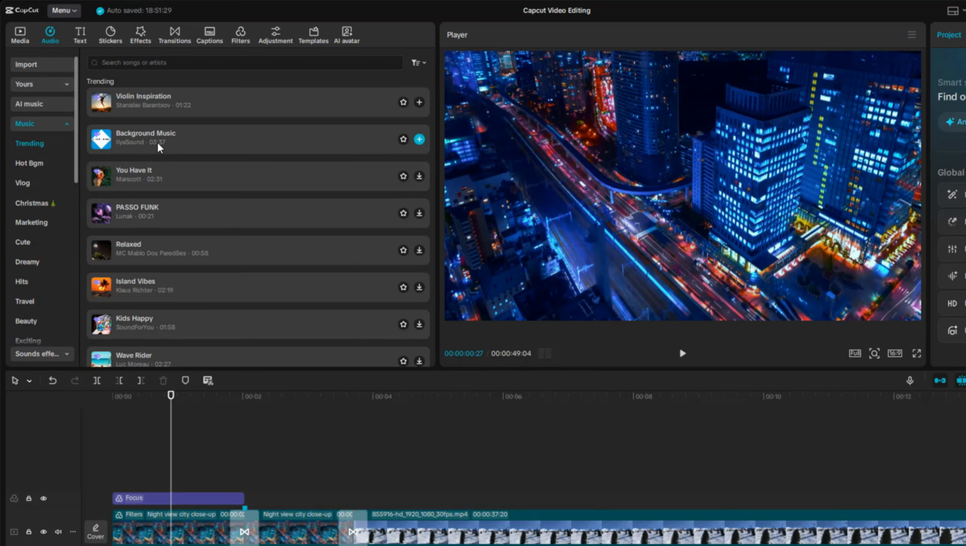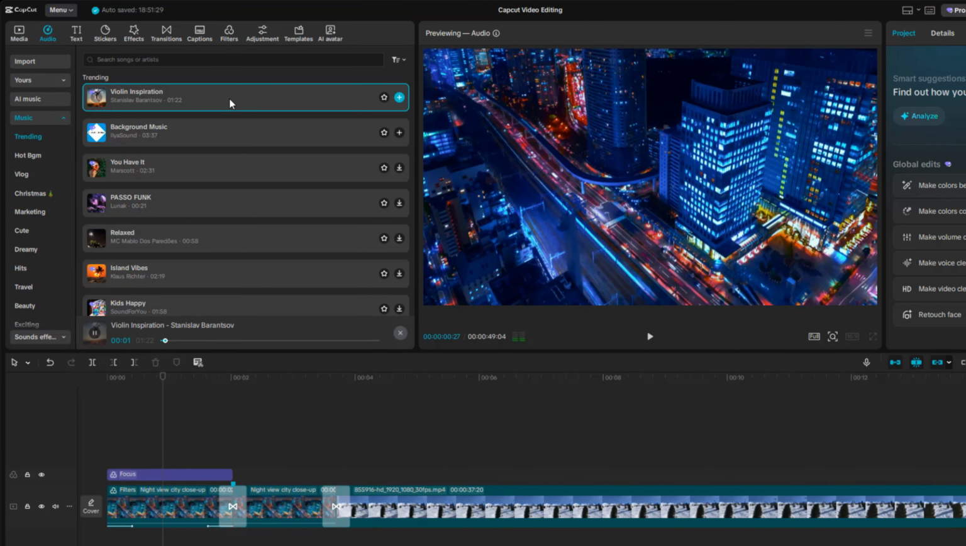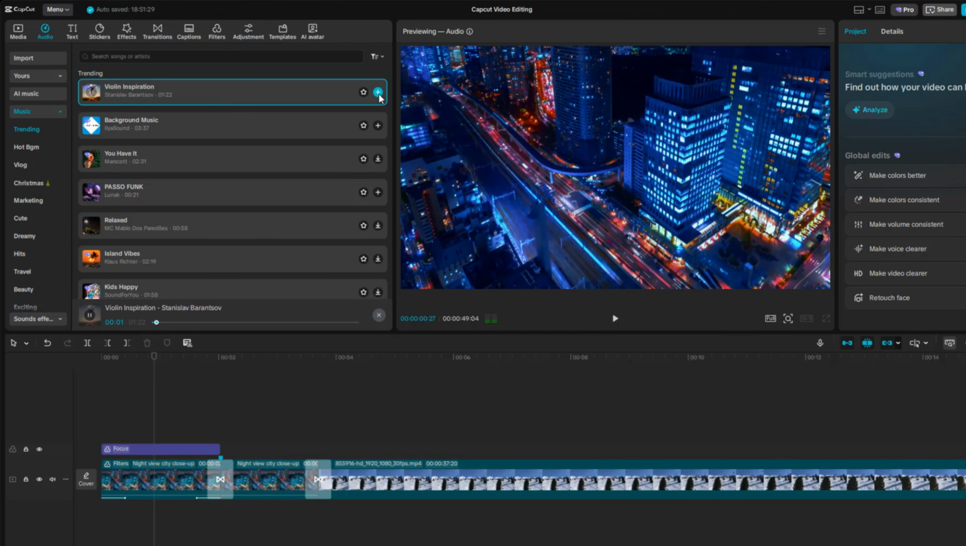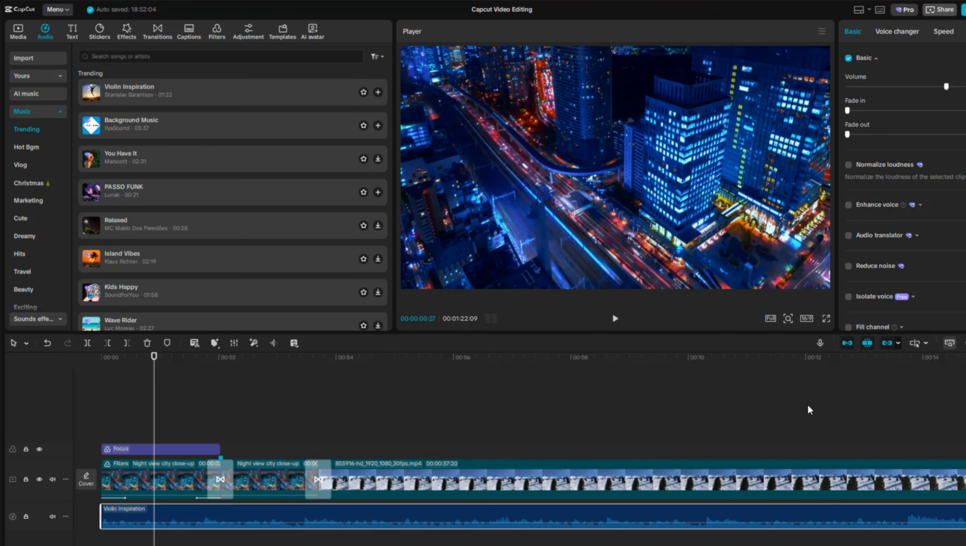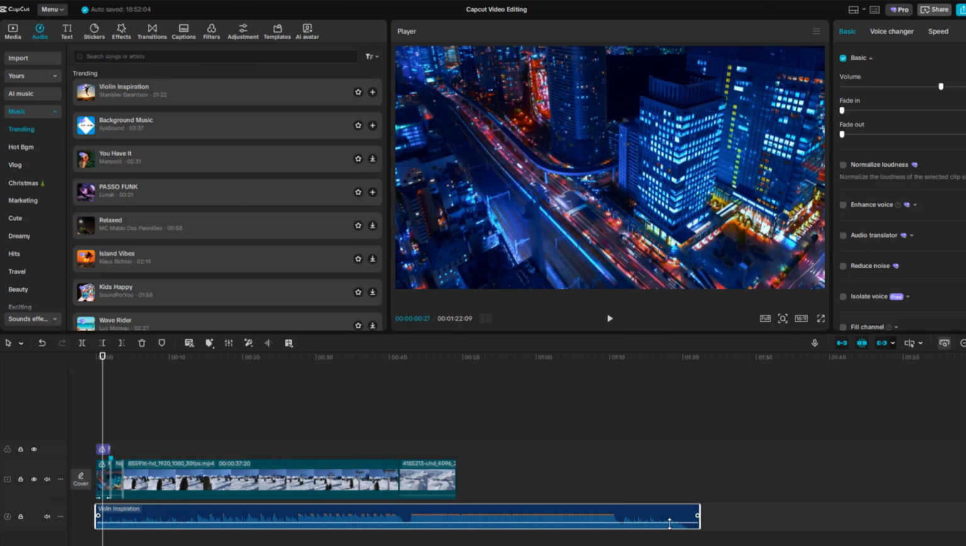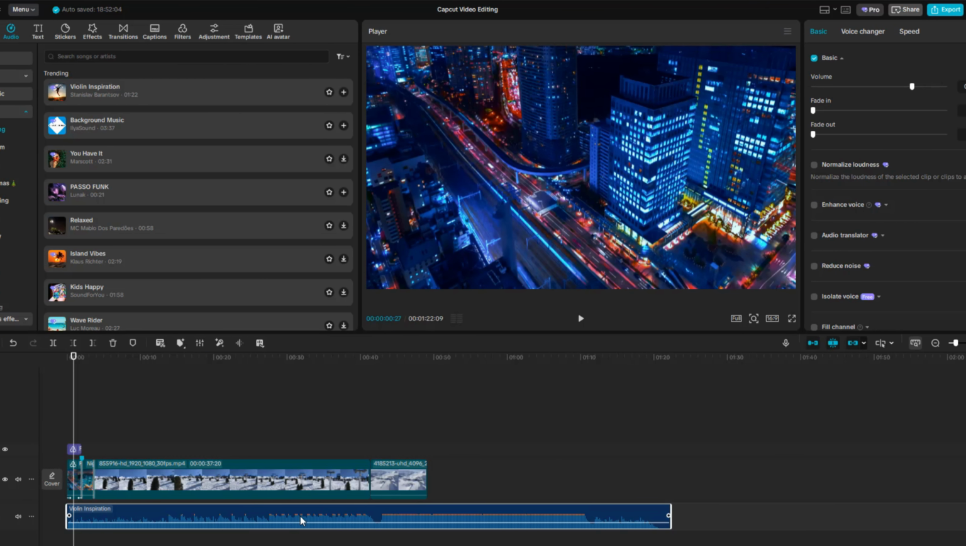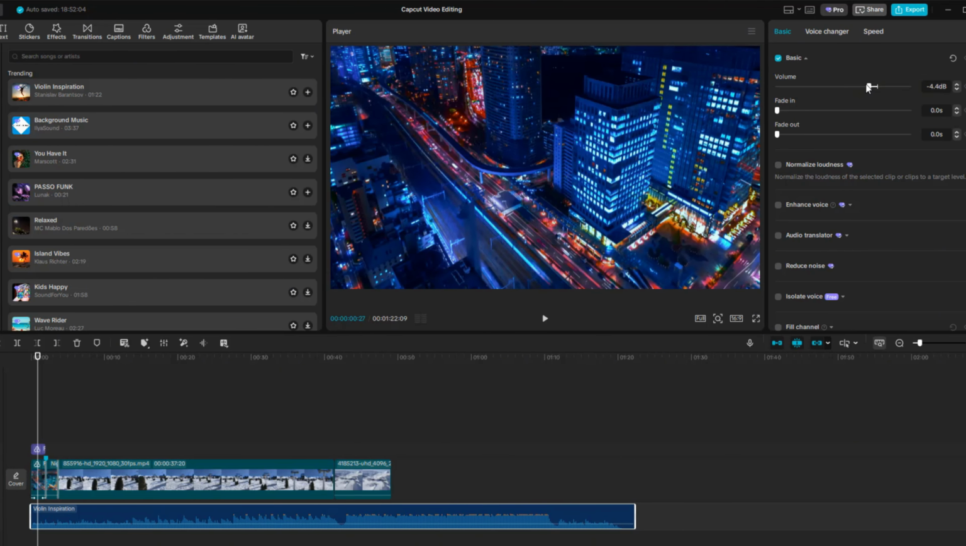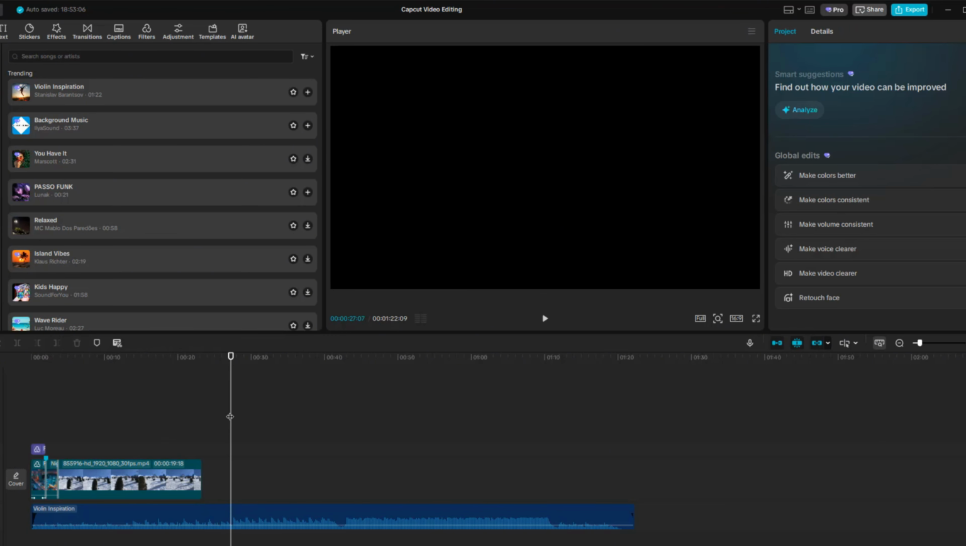A video without sound design often feels empty. Let's add some music. Click audio at the top. Browse CapCut's music library. Click a track to preview it. Drag it into your timeline under your video. Click the audio track. Look at the waveform. If you see red or orange peaks, it's too loud. Lower the volume until it looks balanced. Add a fade in at the start, add a fade out at the end. Clear audio is one of the most important parts of CapCut video editing and any edit in general.